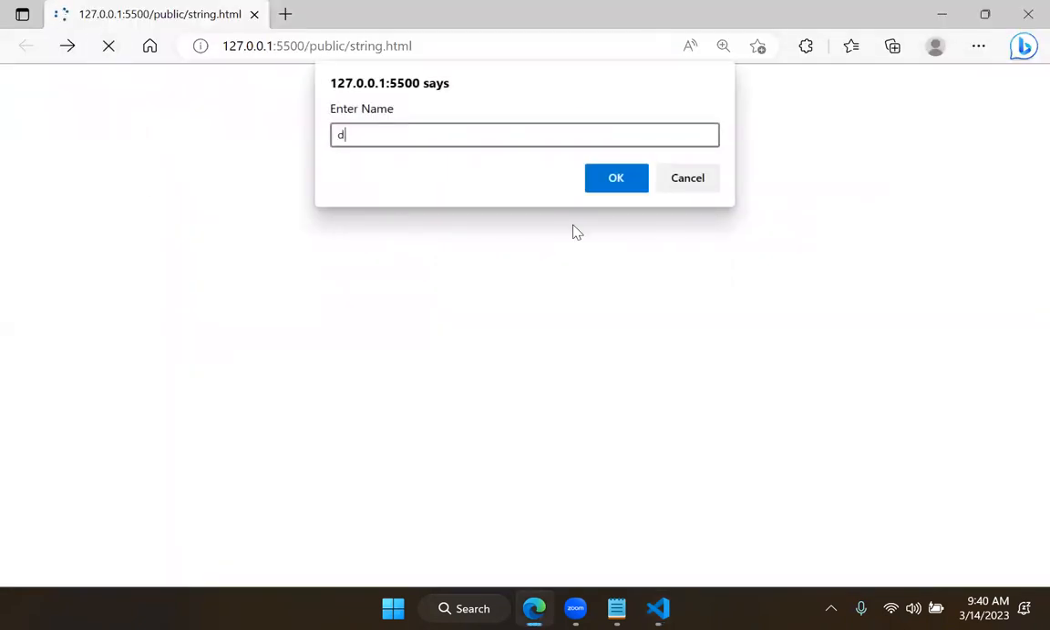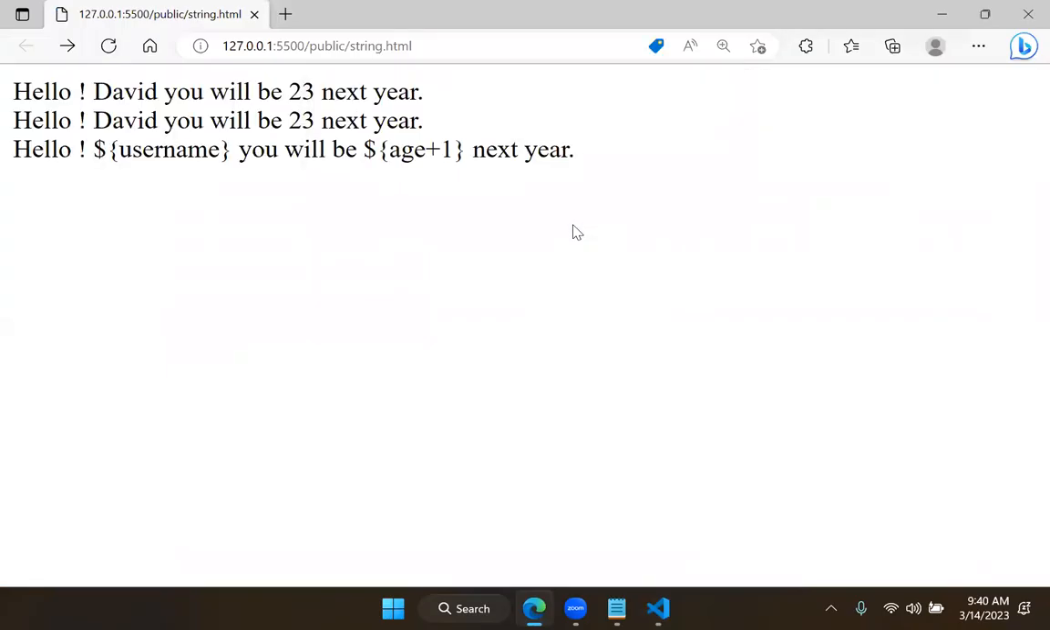That means the name is David, the age is 22, and it cannot print them. That means single quotes and double quotes cannot allow binding expressions. Binding expression is allowed only through backticks. Only backtick can take the dynamic expression and define it.